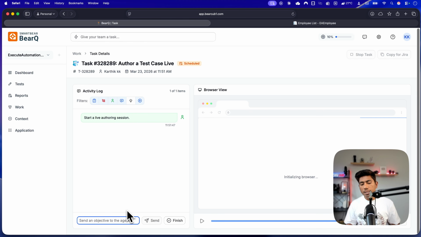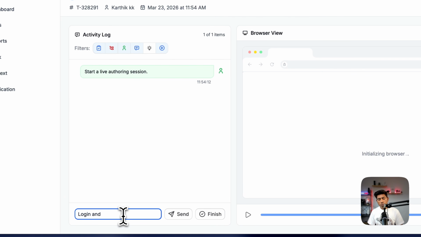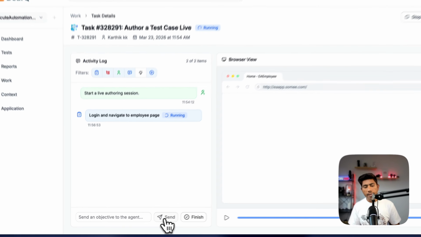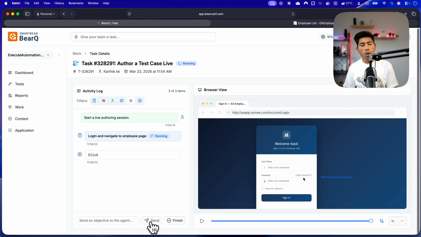Even though we are sending the objective to the AI agents over here, behind the scenes there are MCP servers which are going to do all these operations for me, and it is quite aware of the context that we're really talking about. So I'm going to say, log in and navigate to employee page. The moment I hit send, it is going to take you to the login page automatically. I've just given login and navigate to the employee page, and I have not told it anything else beyond that, but you can see that it is starting to do things for me automatically.